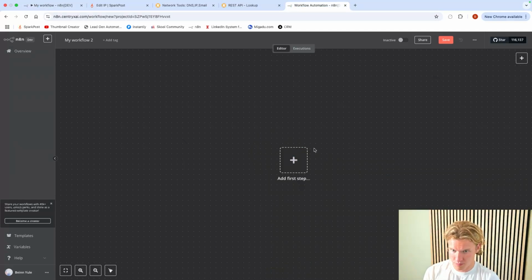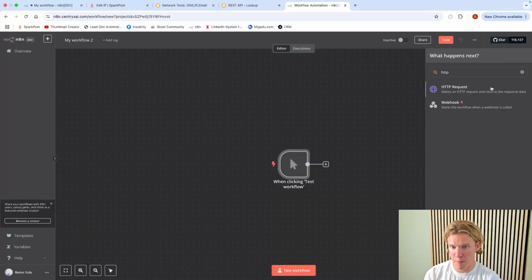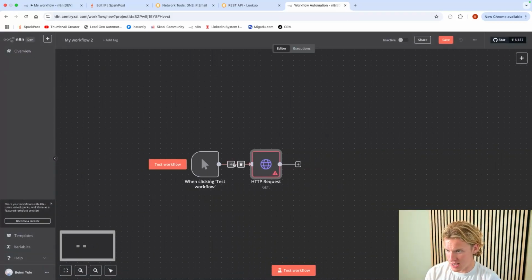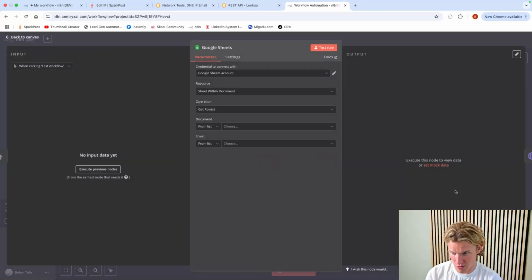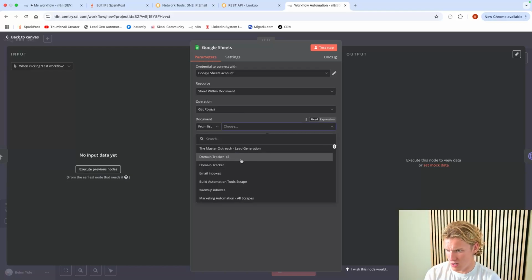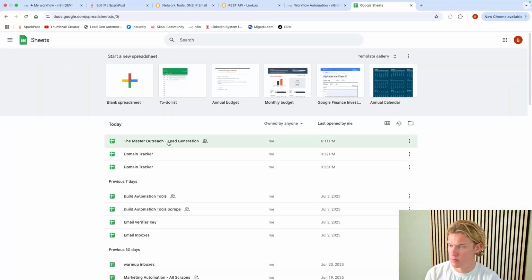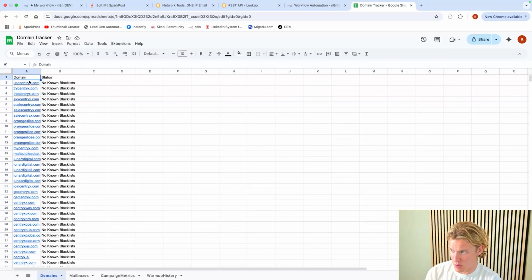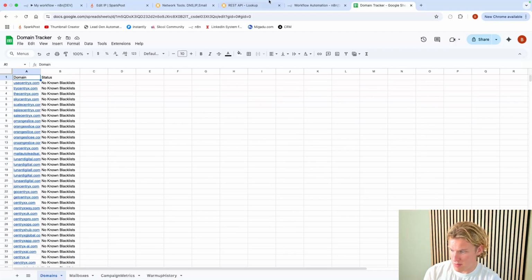Now the next one, this is going to be checking for whether my domains have ended up on the blacklist. Now I actually have a Google Sheets full of my domains. So let's go get rows and let's have a look. I think it is domain tracker. If I go into Sheets, yeah. So I've already got it set up here, but like I say, we're doing it step by step, so you guys can do it as well. So it's domain tracker domains.